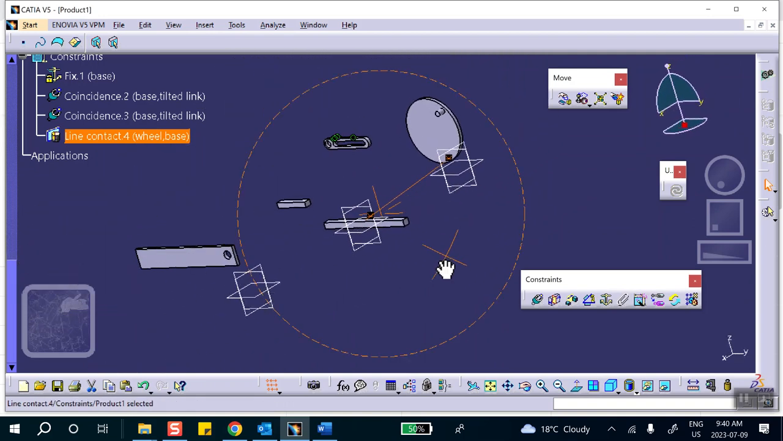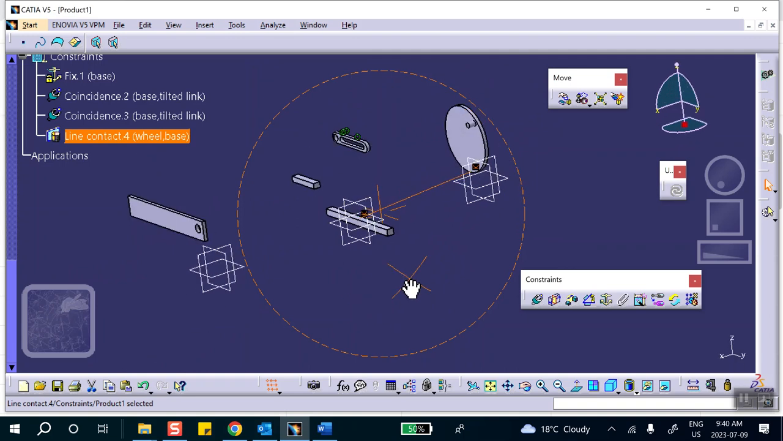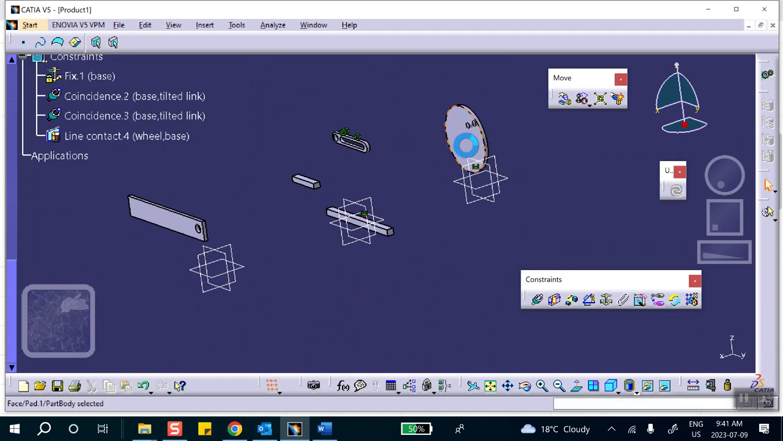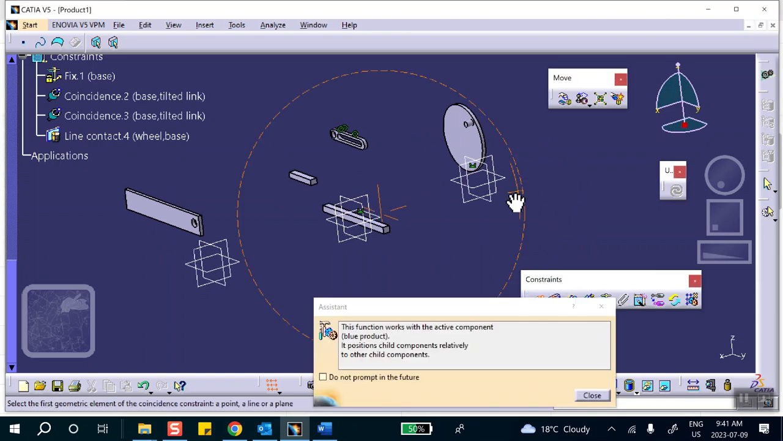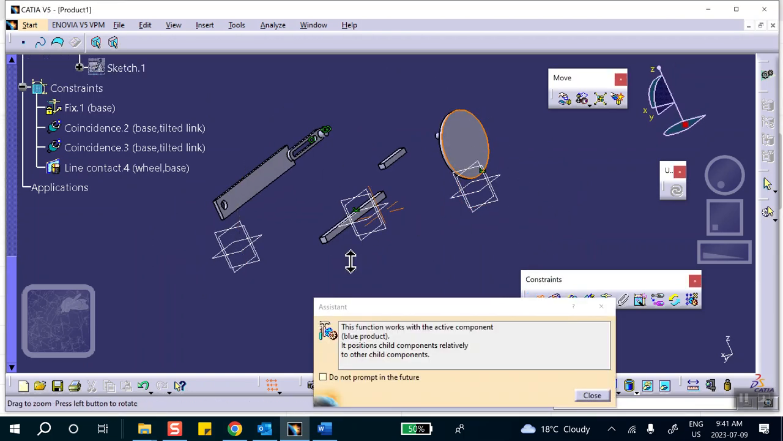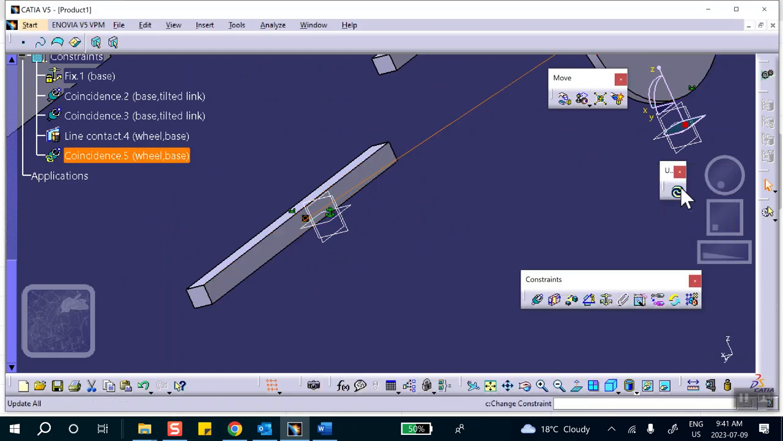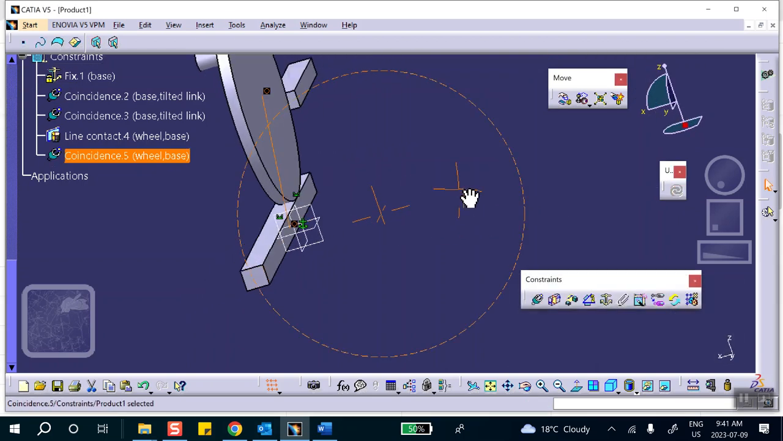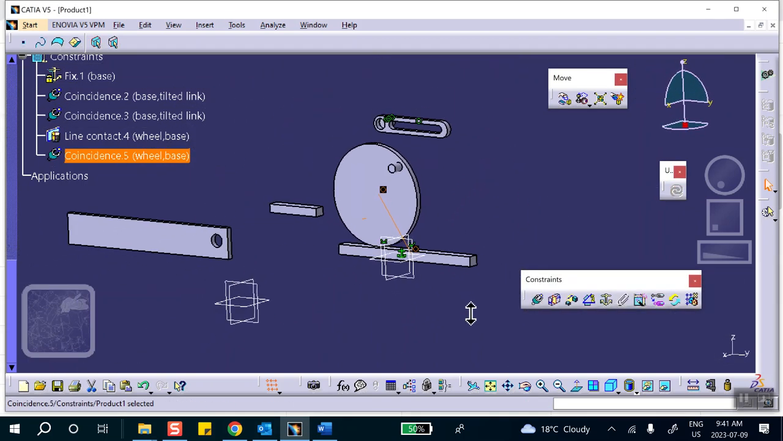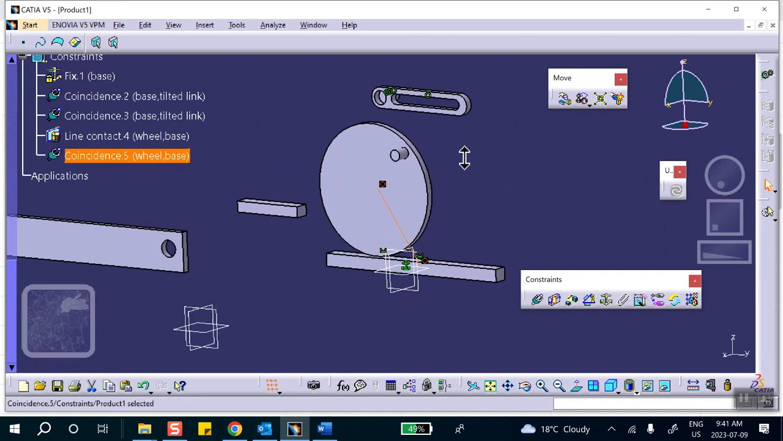Now, why don't I bring this surface, control, that's right, coincidence between that face and that face, update, good, okay, all right, we're almost there.